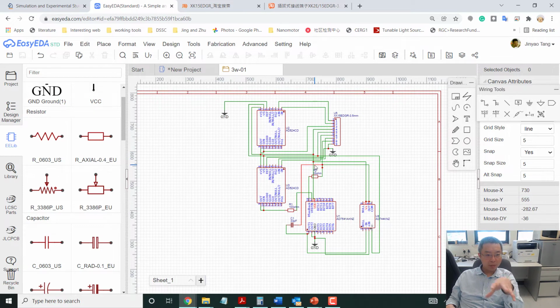I already have my circuit diagram. It's not a circuit board yet. And now the next thing is I want to have a circuit board, and I want to convert it into here. So how to do that? This is also very simple.